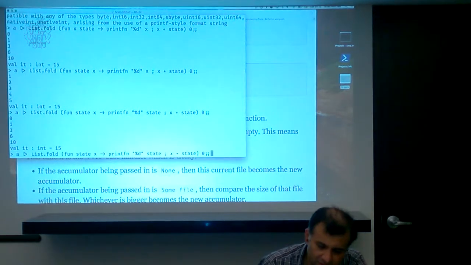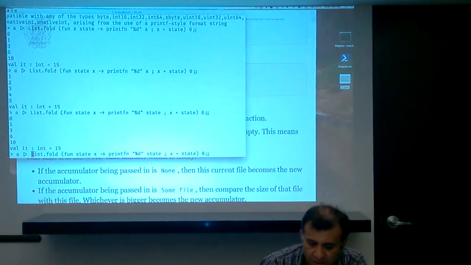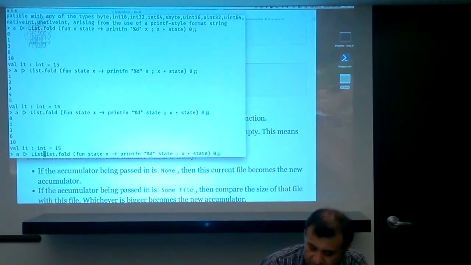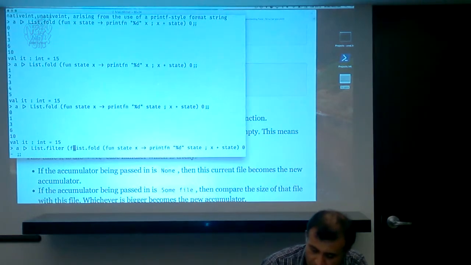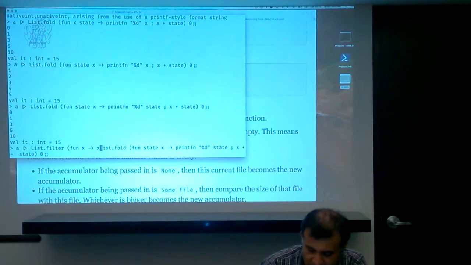Now I can pipe in and say I want to sum all the numbers in the list that are even. So I say filter, x, x percentage here equal to 0. I think that should do the job.